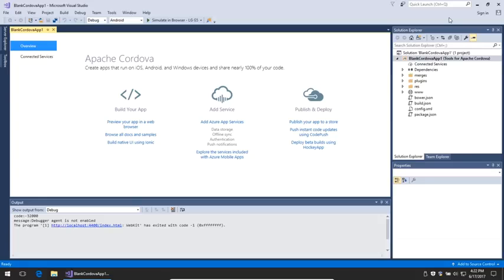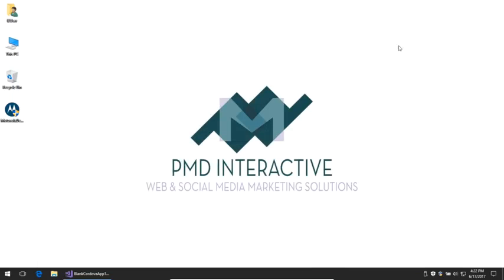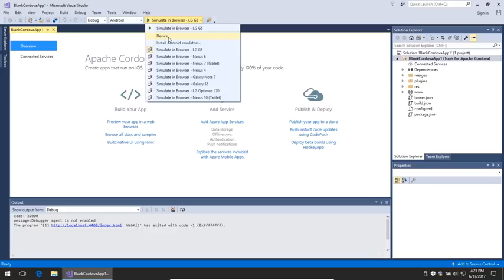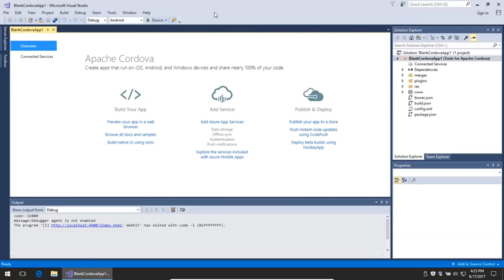You can, of course, run this on a real device. You're going to need to go find the driver for your device so that it can interface with your computer. I've already installed the Motorola driver for this Motorola testing device, so mine is ready. What I can do is, instead of simulating in a browser, I have the option to run on a device. So I will run on my attached device.